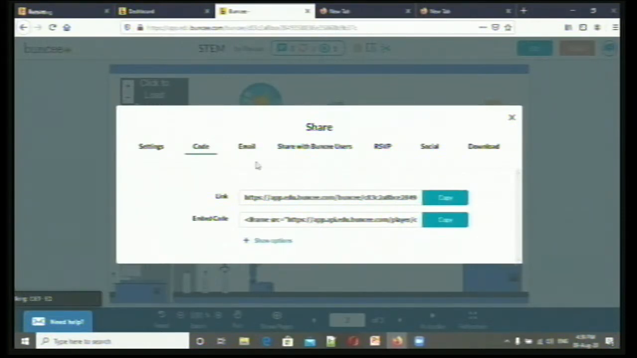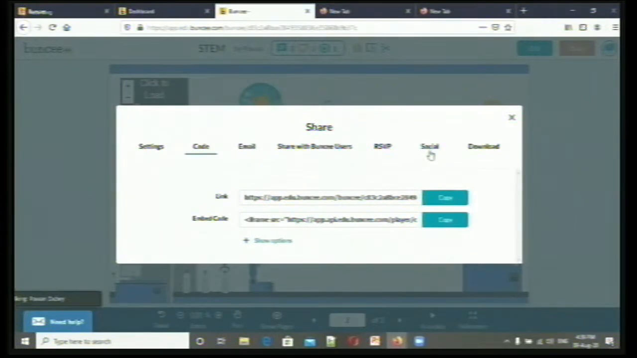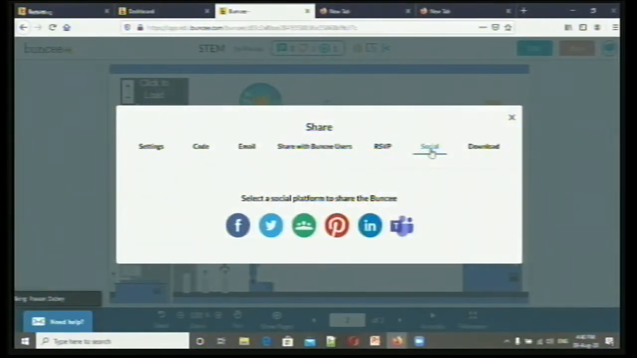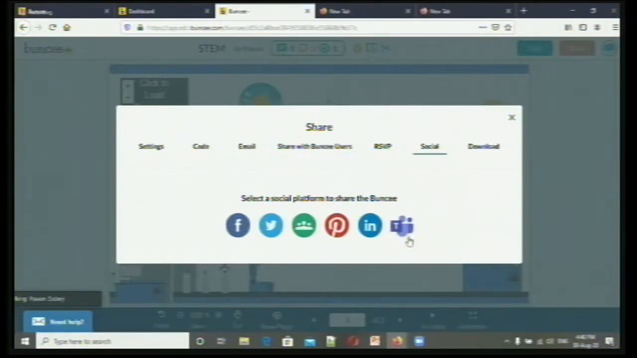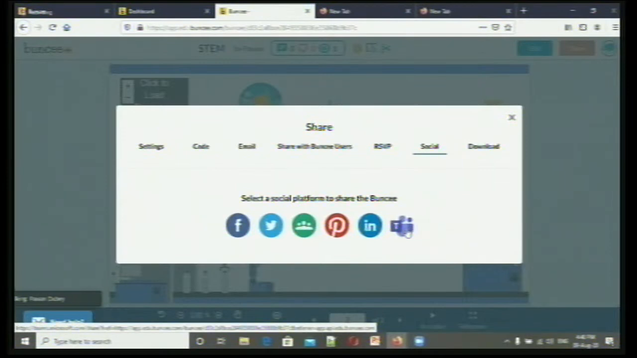Ma'am, if you want to share the link on, let's say, any of your social media platforms, would you copy the link or would you embed the link? Yes, I will take you to that option also. So here is the social media option. When you click on this, it is up to you. You can share your presentation through Facebook, Twitter, Pinterest, LinkedIn, and Teams also. You can share this link right here. No need to copy and paste.